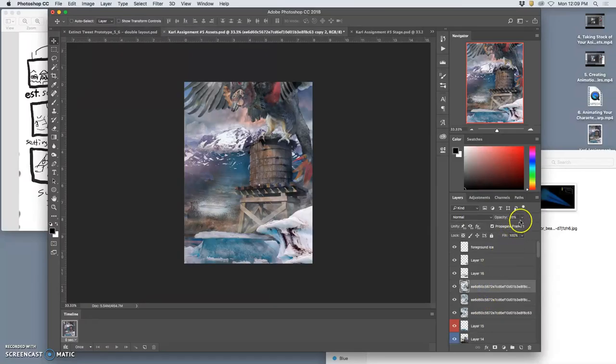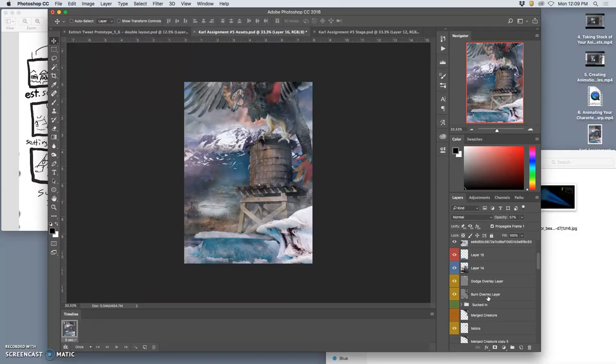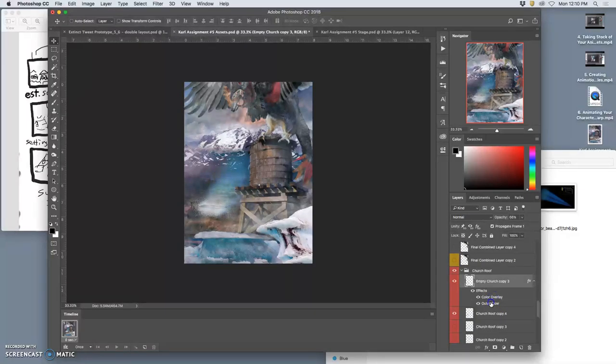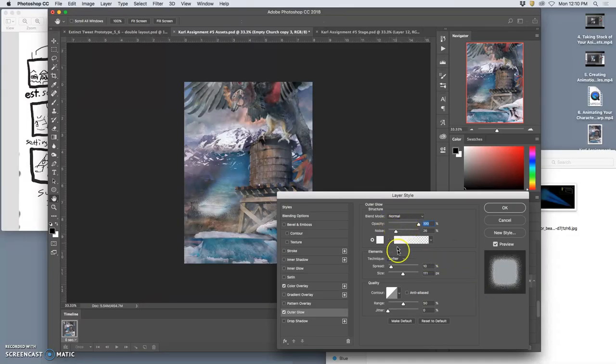Well, I don't think I played with the opacities last time, so let's play with them every once in a while. So I am moving the mist. Okay, now I'm going to make the tractor beam a little bit stronger. And I can play with the glow in a variety of ways. I can spread it out more, like so.